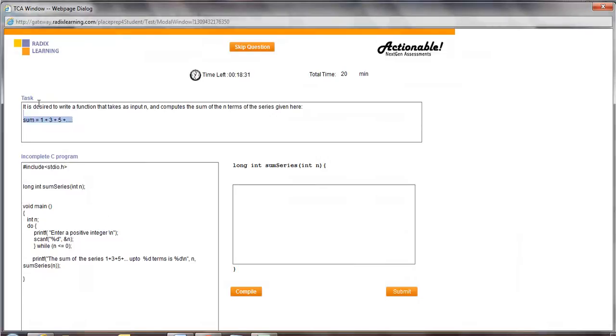The first thing that I see is at the top, there is a task here which says that it is desired that you write a function that takes as input n and computes the sum of the n terms of the series. Then slightly below that, you see a C program. The main code is written here, which shows you the input and output aspects of it.